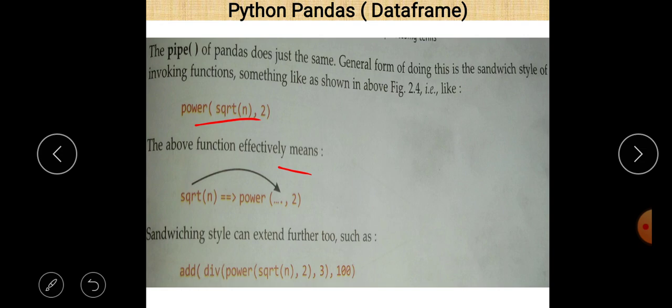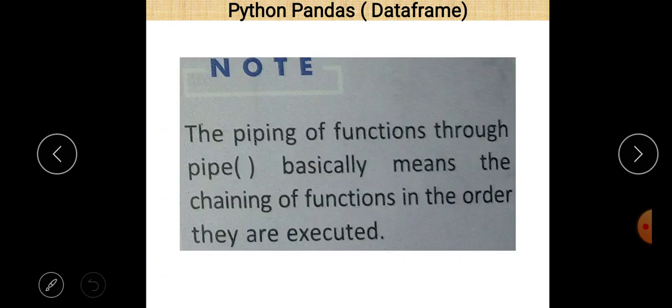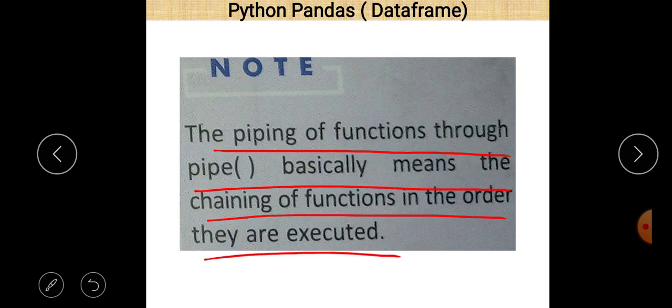So the piping of functions through pipe basically means the chaining of functions in the order they are executed. That is the basic use of the pipe function: chaining of different functions. It means there are different functions given in your program or in a problem, and you want to execute all of them in a particular order in such a way that the output of one function becomes the input of the second function. For that purpose you can use the pipe method.